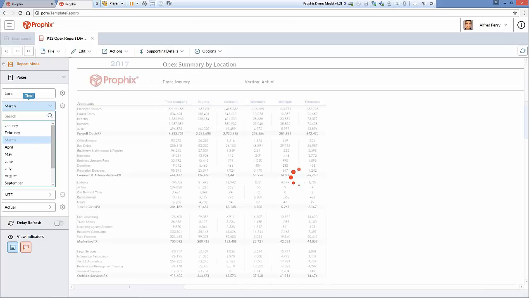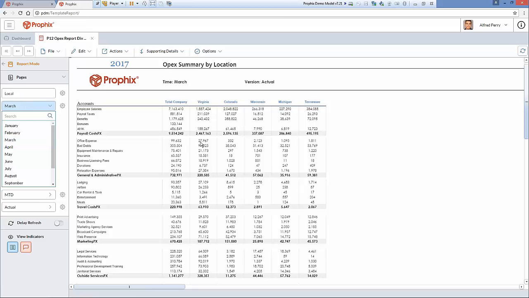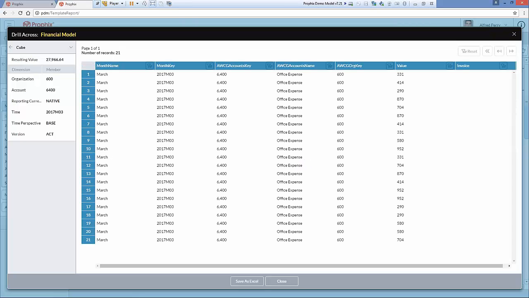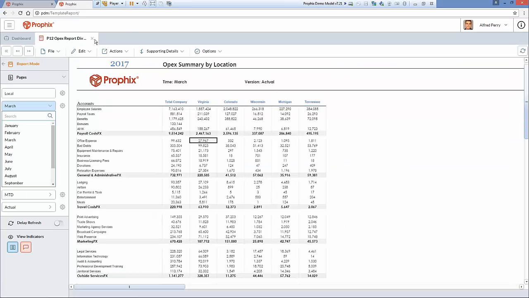And so the whole concept here as well is that you could drill in and retrieve any of the transactional information that is associated with a report. Okay. So what I'm doing here is I'm drilling down into my office expense, and now I can see all the different transactions that make up my office expense. So now I'm going to transition back to the dashboard one more time.